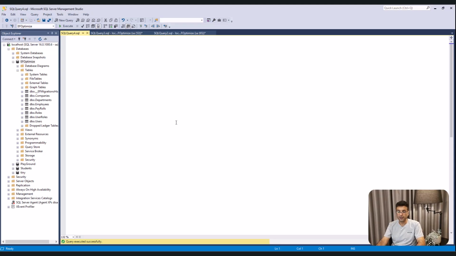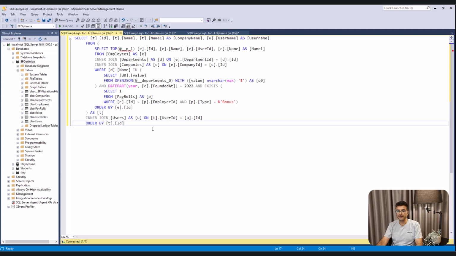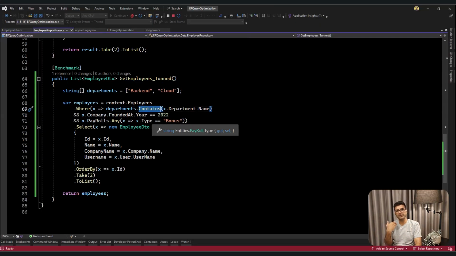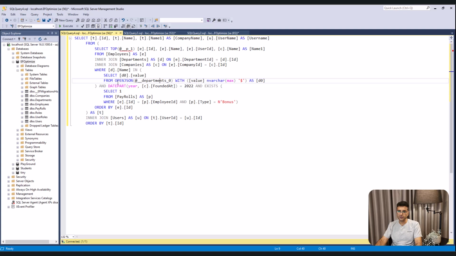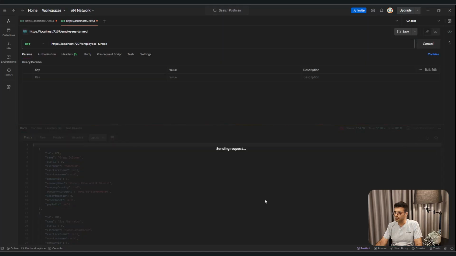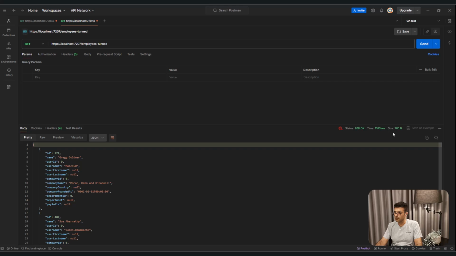The beauty of one of the features in EntityFramework 8 is that it uses OpenJSON for arrays. When you use the contains method, before .NET 8 it was translated to an IN query. For example, where department name in these values. But after .NET 8, they use this OpenJSON, which is much better in terms of readability and also performance. So here, it just checks the list of these strings. Okay. You can see this query is better.